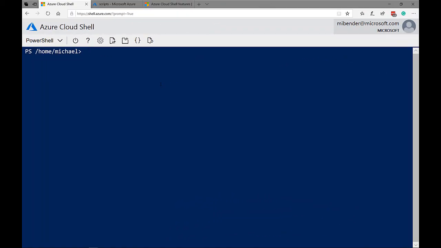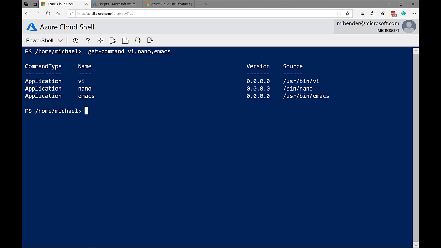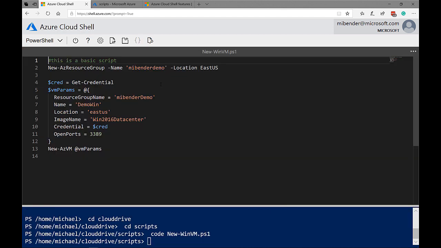Now let's take a look at some of the editors that are available inside of Azure Cloud Shell. So we do a get dash command and we look for VI, Nano, and Emacs. We see that all of those editors are available for us to work with. We can also use a stripped down version of code based on the Monaco editor inside of Cloud Shell. So let's go into our directory. So I'm going to go into my cloud drive, and then I'm going to go into my scripts folder. And if I want to take a look at and work with a script that's inside of my cloud drive, I can simply type in code and the name of the script that I want to work with, and it opens up that script inside of Azure Cloud Drive.